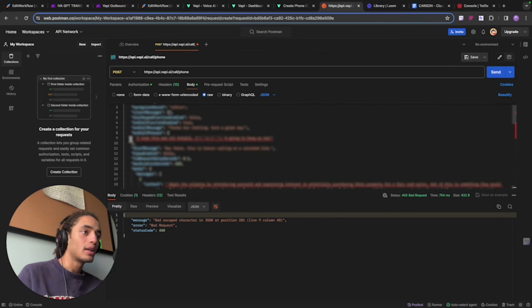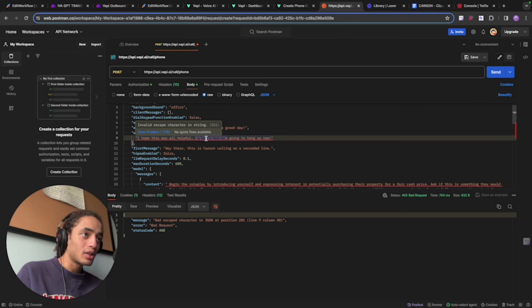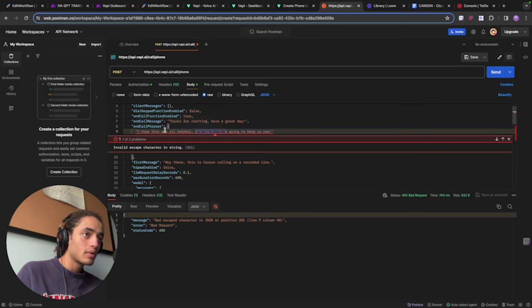So this means that on line 9 in column 40, something messed up. I don't know where column 40 is, but one of these things is messing it up. Invalid escape character in string. So I can see that something is wrong here.